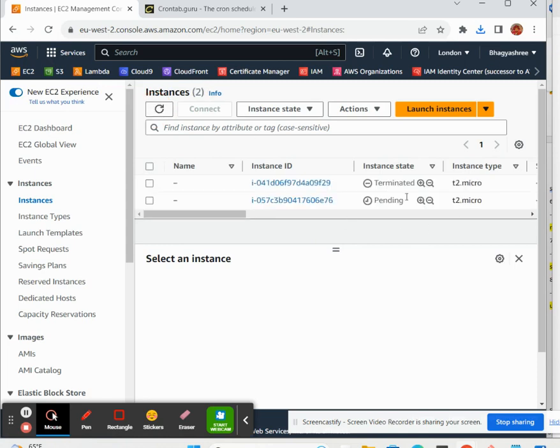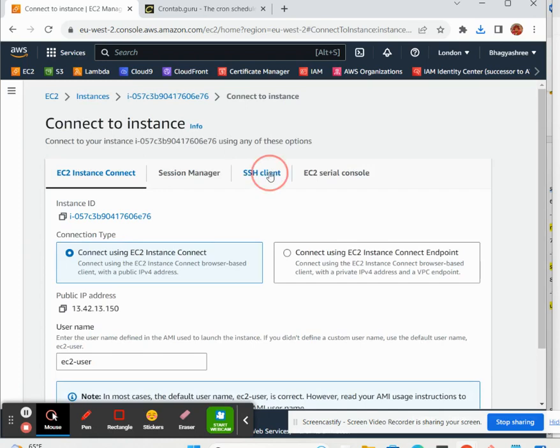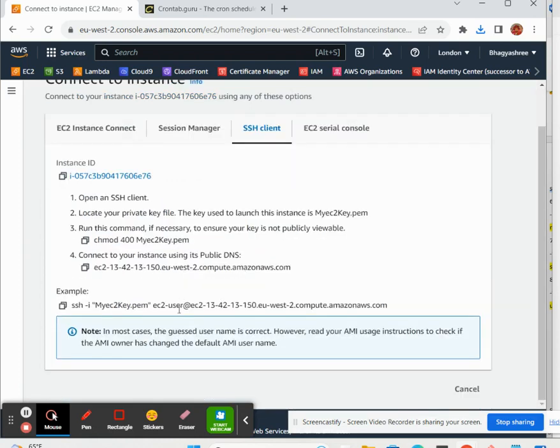As you can see, it's showing in the pending stage right now. We just need to wait for a couple of minutes or so, and it's going to get launched. Perfect, it's running. Now I'm going to connect to my EC2 instance with the SSH client putty, and the username would be ec2-user. So I'm going to open my puttygen.